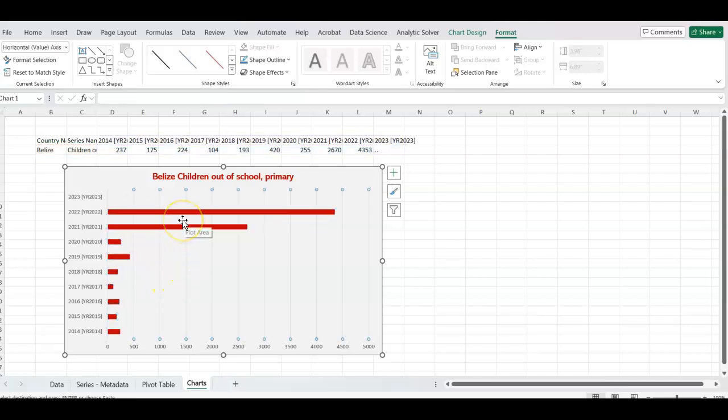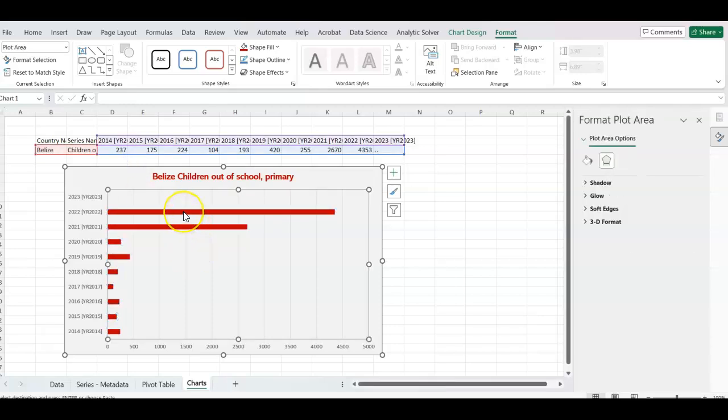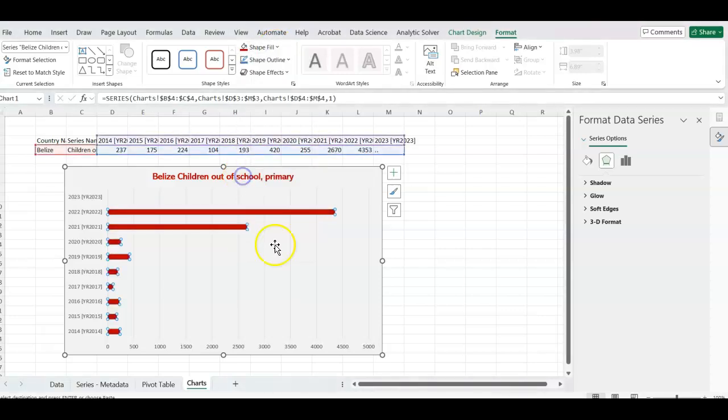If you want to modify each bar separately, you just double click each bar, and then that's how you get it. But I want to synchronize it with each color, so with one color. So I select it once, and then fill color any color, like to this one.